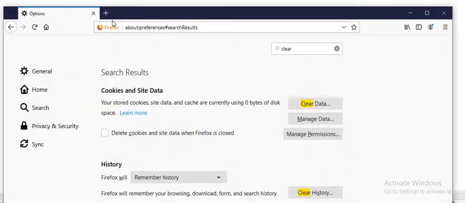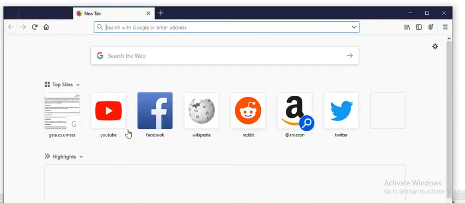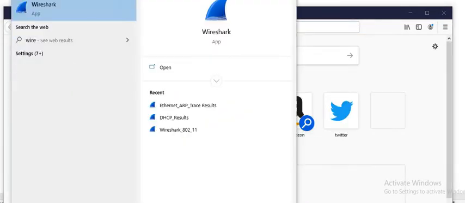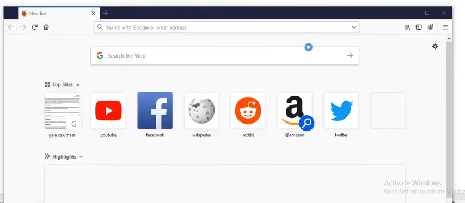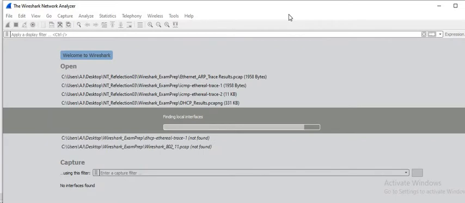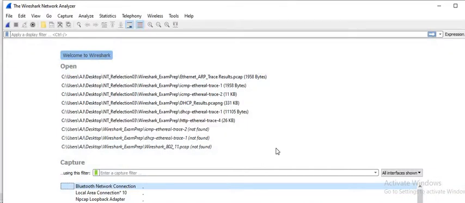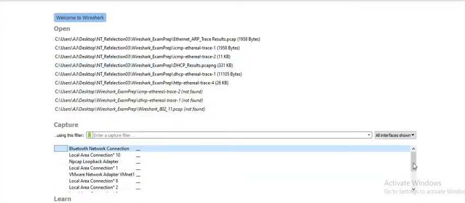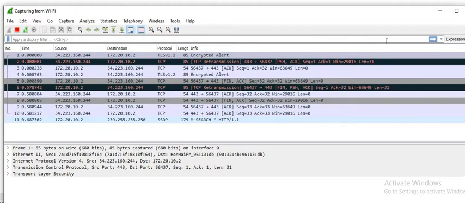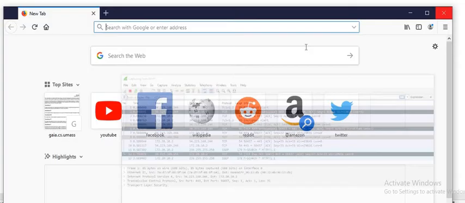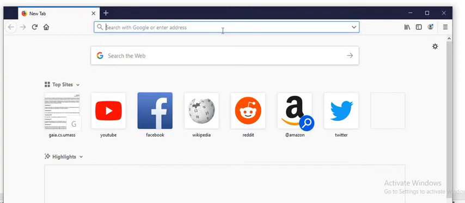Now you have to open Wireshark first. If you have not watched my previous video, I explained there how to set up Wireshark. From here you select your network port. Since I'm using Wi-Fi, I select the Wi-Fi, and it will capture all your data. Leave it running, and open your browser.